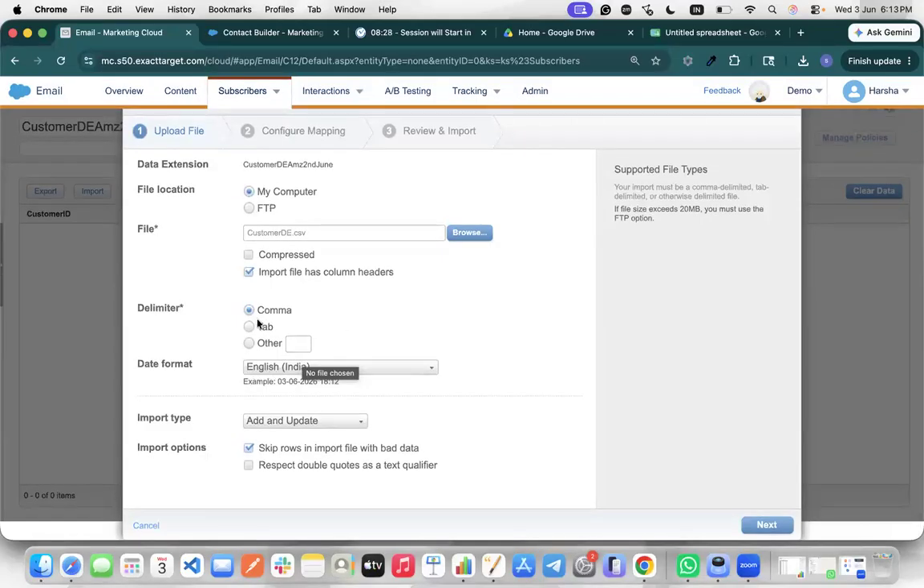You can directly Google delimiter for CSV, delimiter for TSV. If we have a TSV file, tab separated values, then I will select TSV tab here. Right now we have CSV, so we will select comma. Then we have the import option. We have various import options. The first import option is add and update. It will add the records to the data extension from the file, and if there are records which are already present and our file also contains them, then we can update that record from the same file.